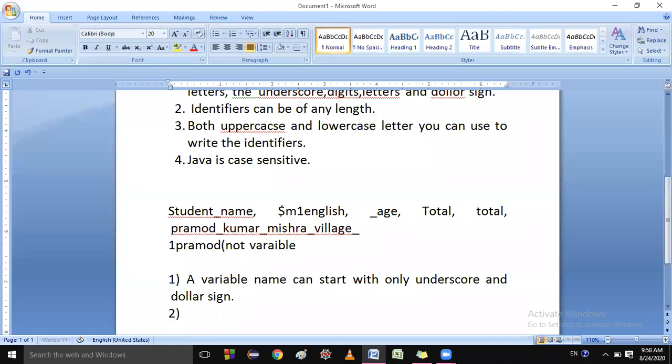Why? Can you tell me why this is not a valid variable? The rule is written here. A variable name can start only with underscore and dollar sign, and you are starting with one, so that's why it is not valid.